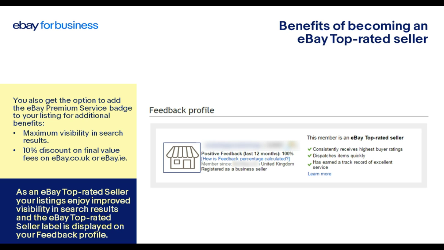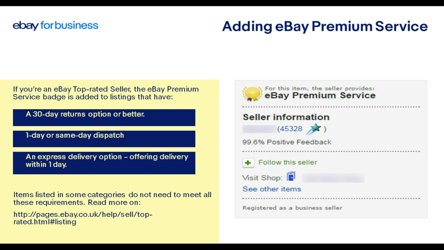Another benefit that we offer to our top-rated sellers is the eBay Premium Service Badge. And this badge will automatically be added to listings that meet the following criteria: a 30-day returns option or better, same day or one-day dispatch, and offer an express delivery option which provides delivery within 1 day.